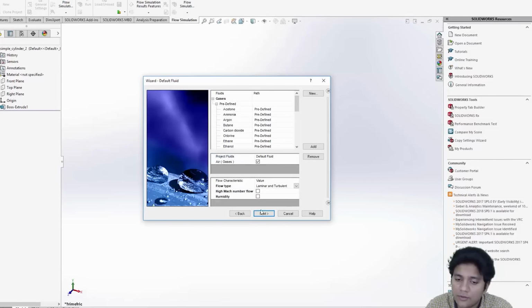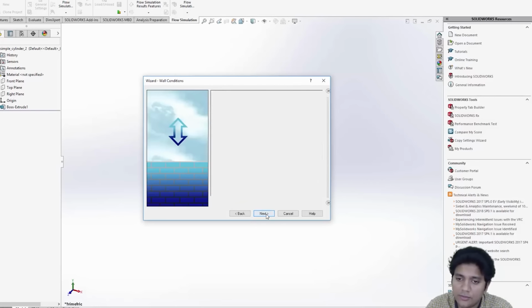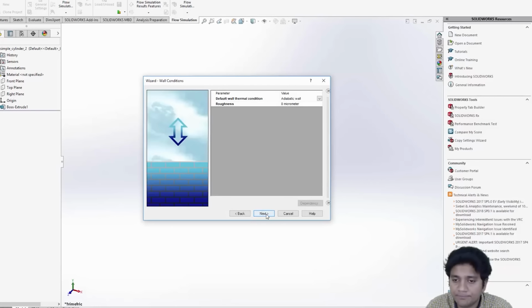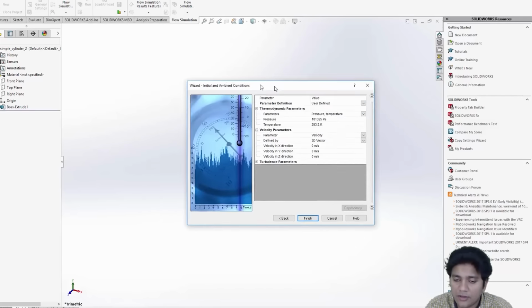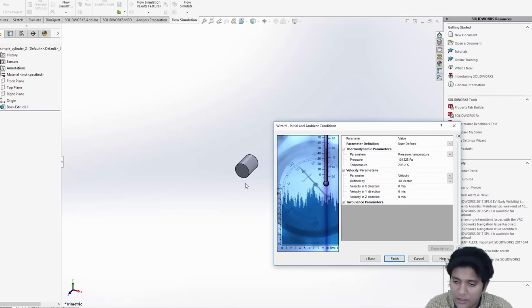And then we are going to be using the default flow models. Click next. Next again. And here's an important thing that we need to set up. Now, since this is an external flow simulation, we will be creating a bounding box. And we want the flow to take place along the x-axis.